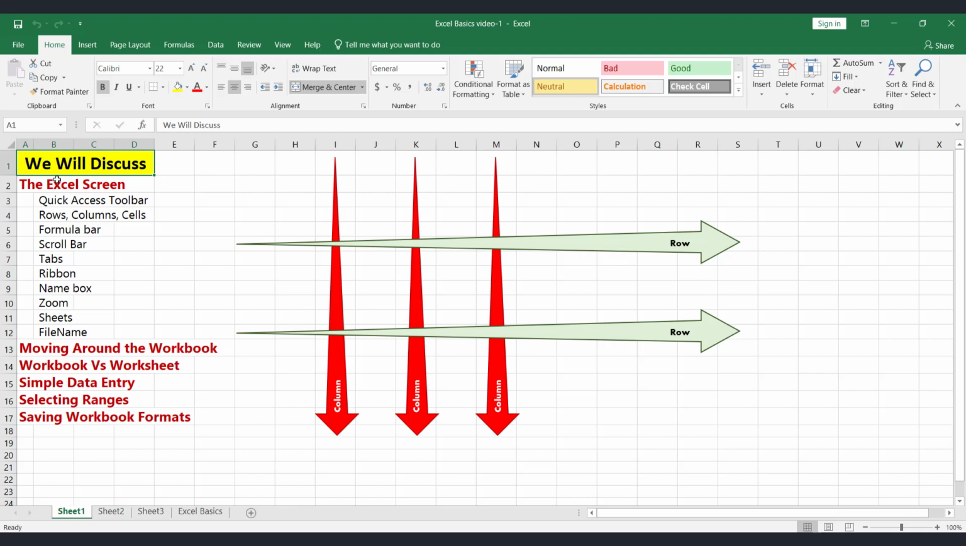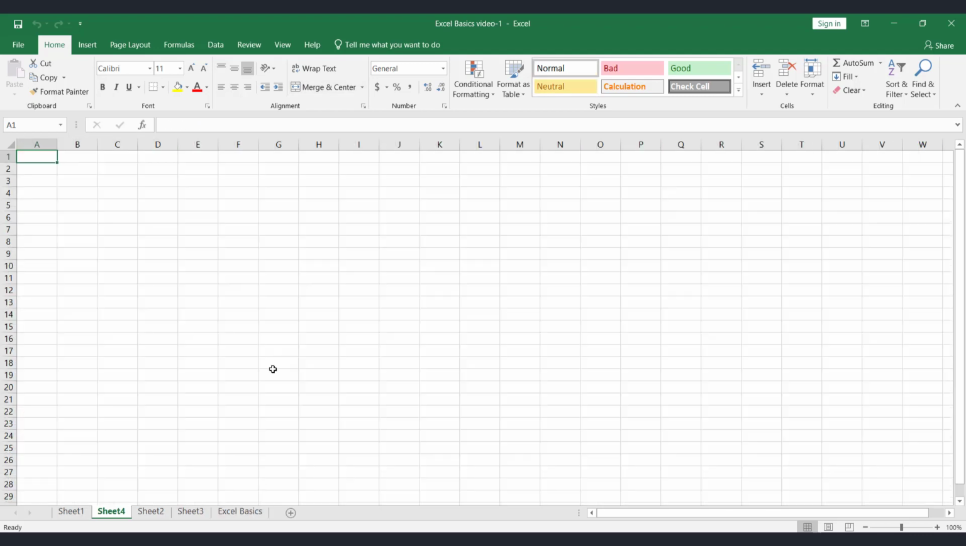In this video we'll be looking at Microsoft Excel basics, in the Excel screen itself. Here, we have the Excel screen. When you open it for the first time, a blank workbook opens. Now in this blank workbook, if you see carefully, there are various things available on the screen. Let me try to explain to you what those things are.